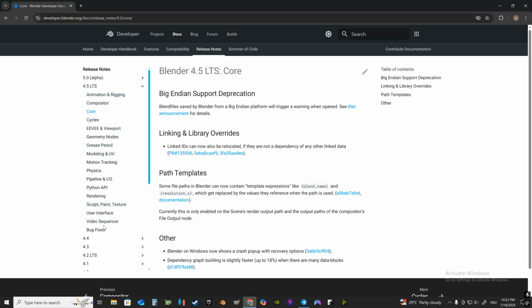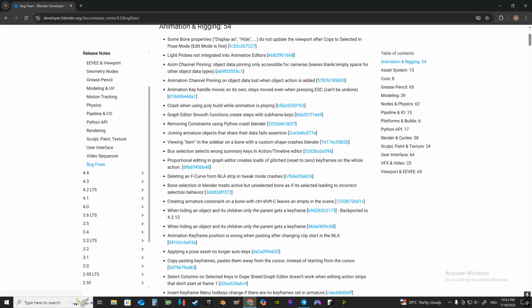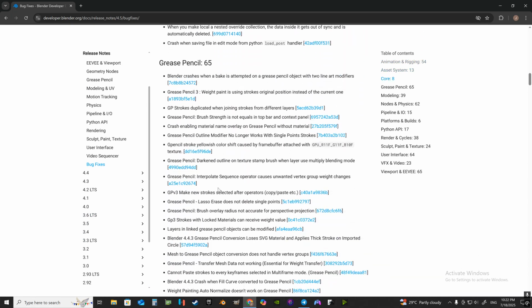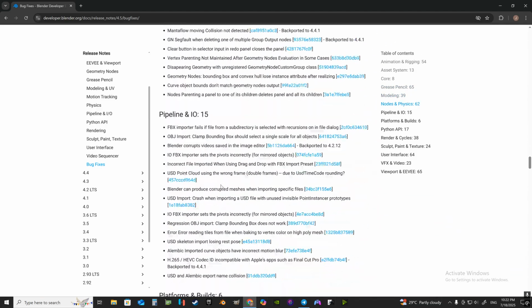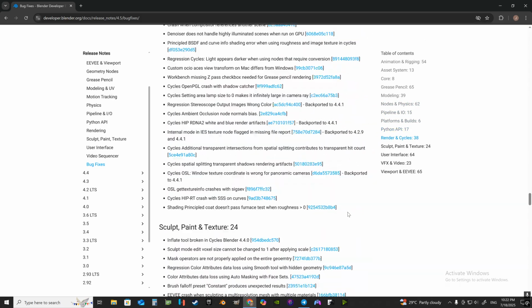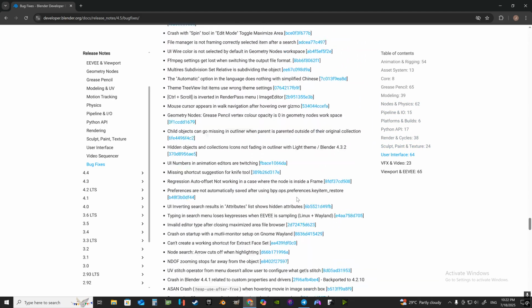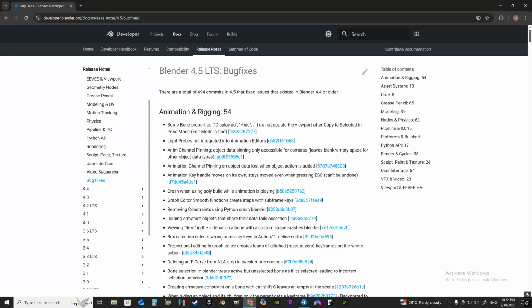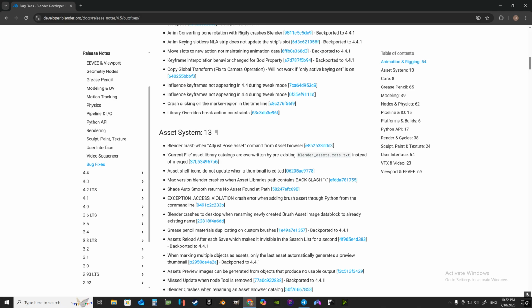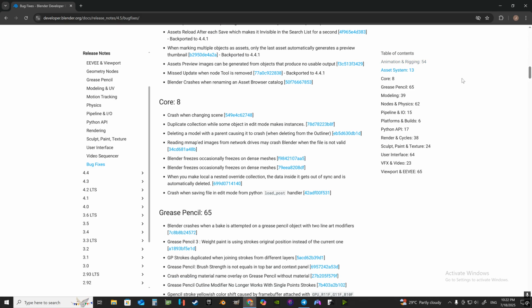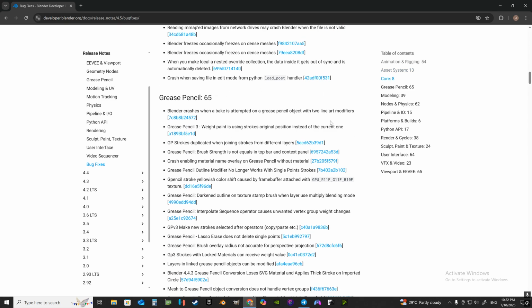Okay, let's see the bug fixes. Oh my goodness, look at the bug list. There are so many. Let's check the numbers. Animation and rigging: 54 bugs fixed. Nice. The asset system: 30 bugs fixed. The core: 8 bugs fixed. The grease pencil: 65. That's tons of bug fixes.